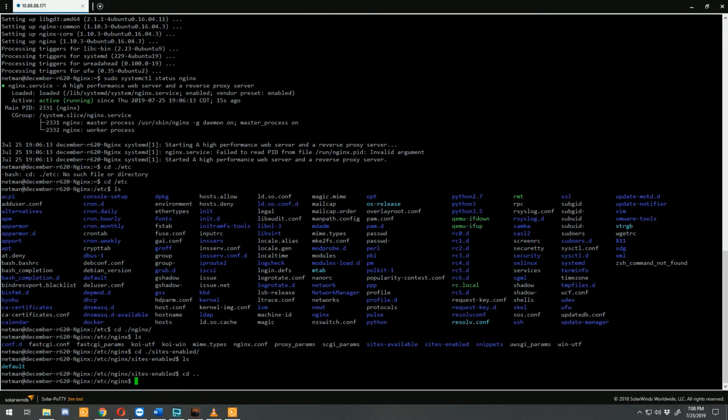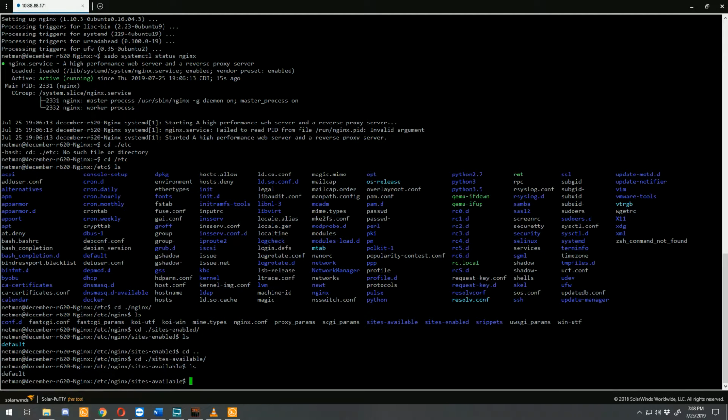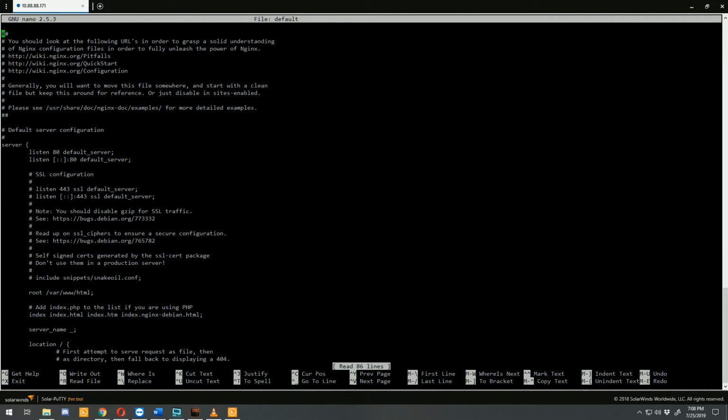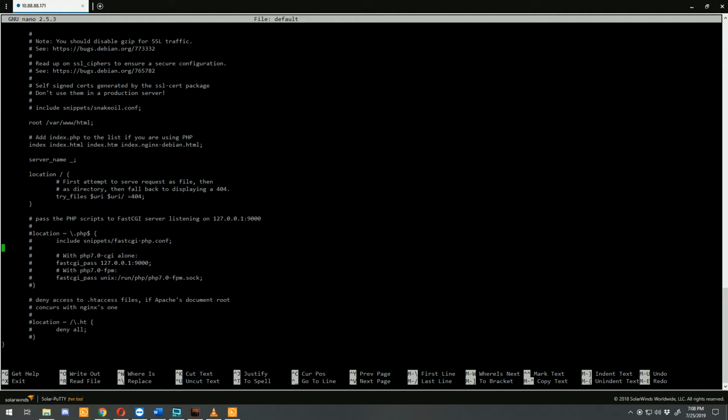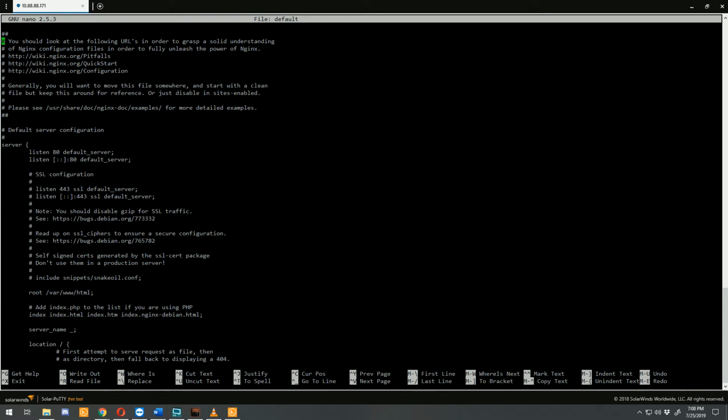So if we change directory up one and go into sites-available, do a list, here we have just a regular default text file. And if we do a nano on that, you can see that it's got a bunch of stuff already in here. It kind of gives some guidance on the configuration, how to set some things up, what certain parameters mean. If you want to read it, read it. We're not going to go into it.